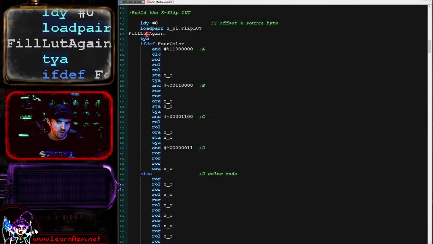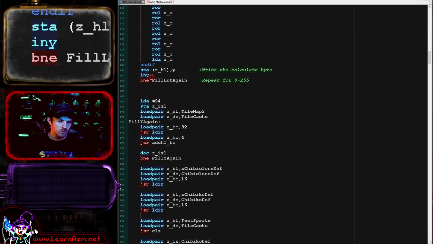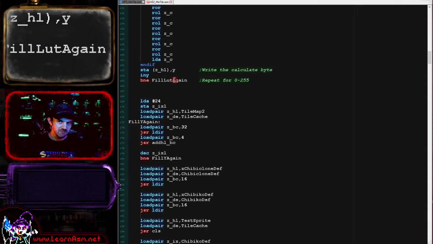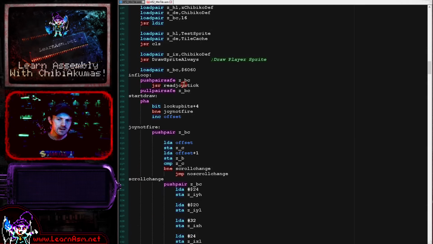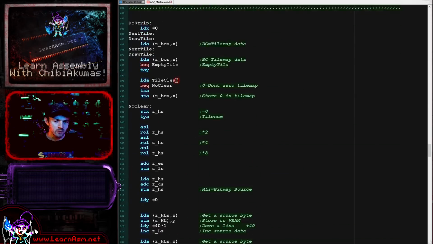The source was Y and the memory address offset is Y, and that is important later. We increment Y and we repeat until that goes over 255 back to 0. So we effectively calculate the flipped version of all 256 values. Now how do we use those?